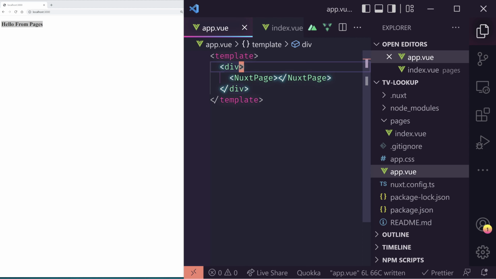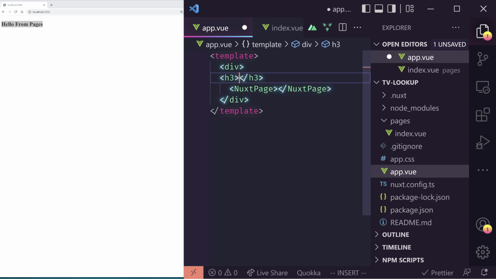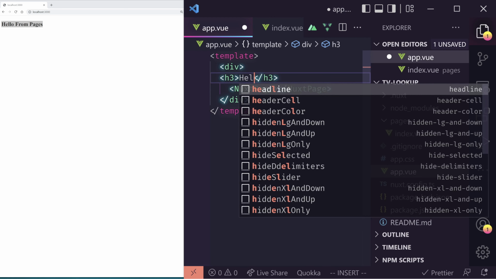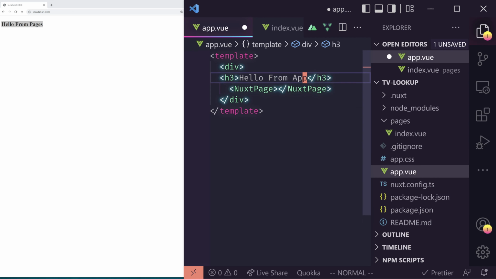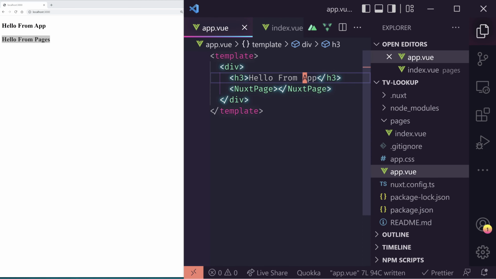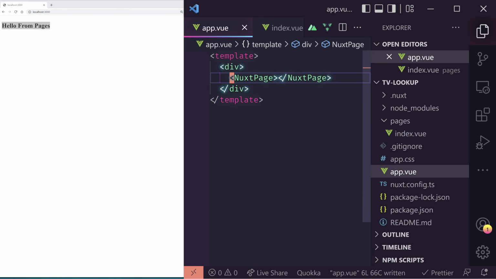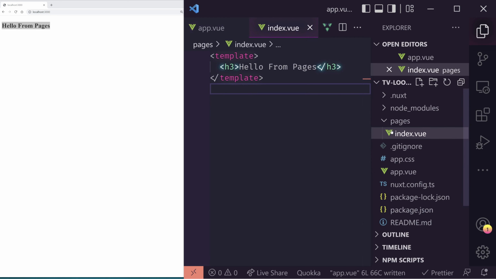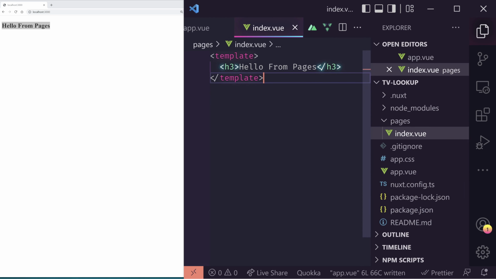And you can see here too that if I put anything in this app.vue file, it basically surrounds the whole app. So if I put in hello from app here and save it, you can see now hello from app is showing at the top, and then I have hello from pages. Now later on, there's actually something called Nuxt layout that we'll look at, but we'll save that for later in a different video.